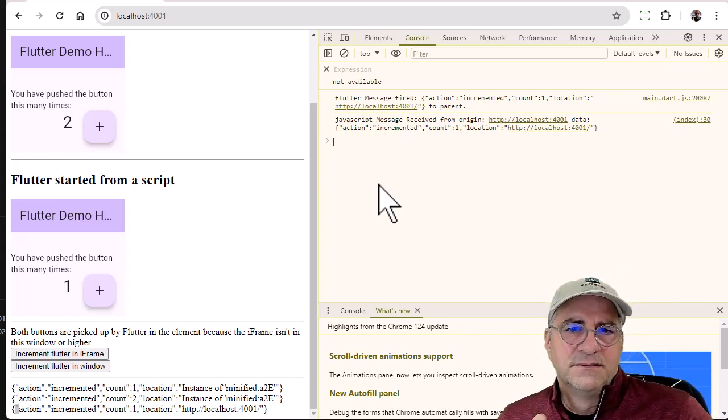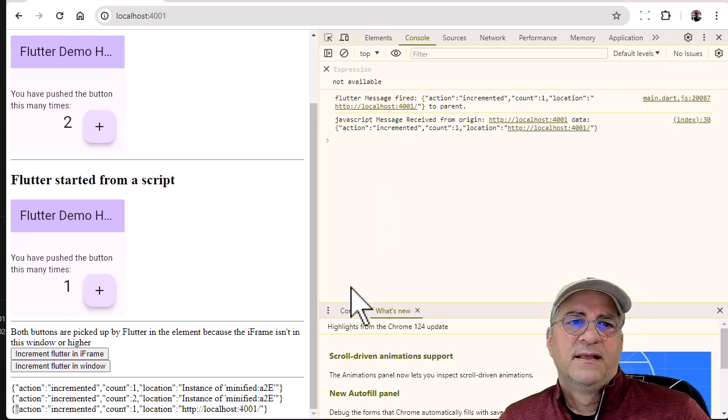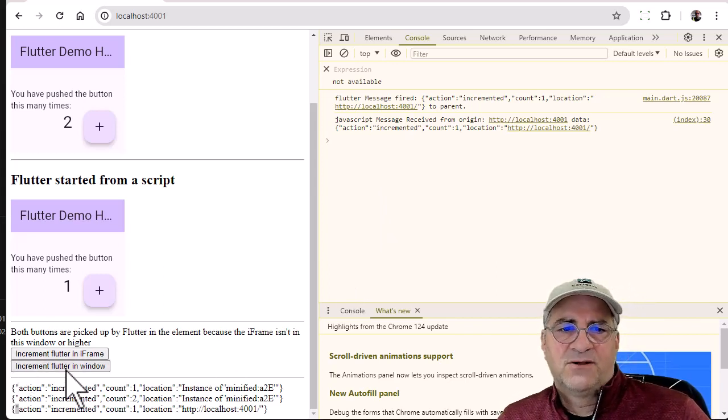So now let's do the reverse. What I want to do is increment something, have the HTML control post a message into its window messaging system, and then we have a listener running in Flutter that listens for window listener events. And so I'm going to click the increment Flutter in an iframe here, and that should cause this one to increment, and we should see messages posted.